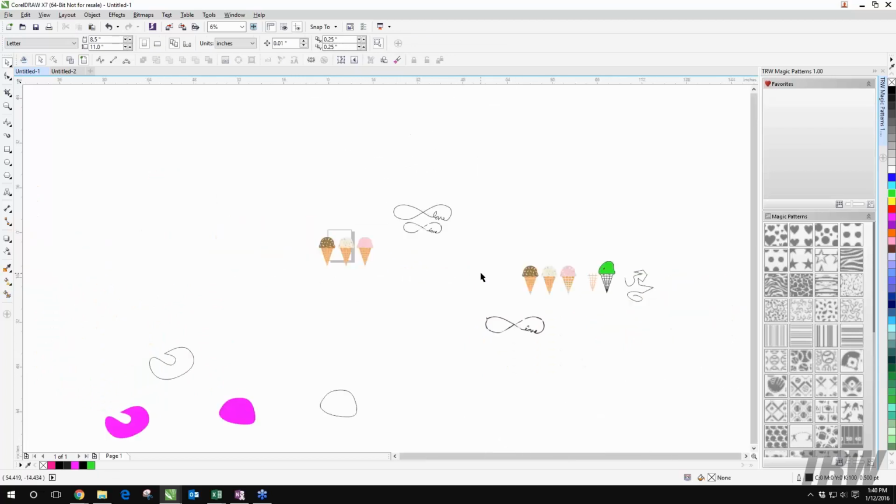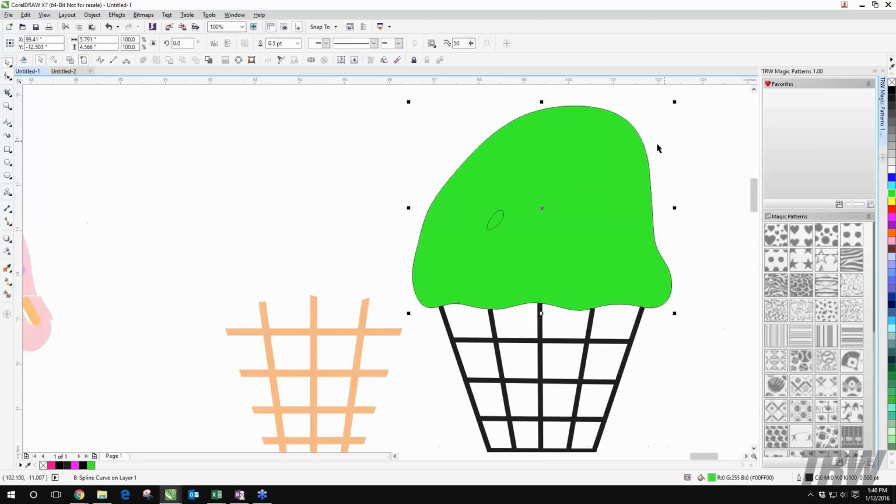We did it with our ice cream cone as well. I went ahead and made it wonky as I was showing you guys how to play with our nodes, but we can fix this up again. Bring it down.